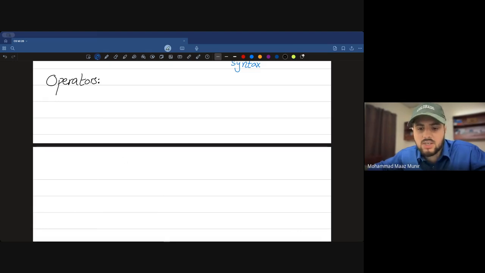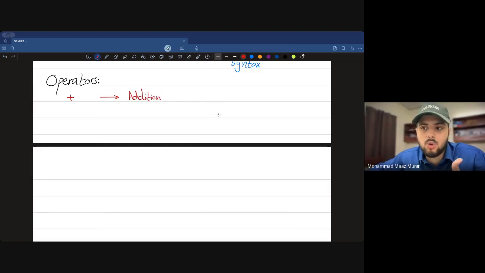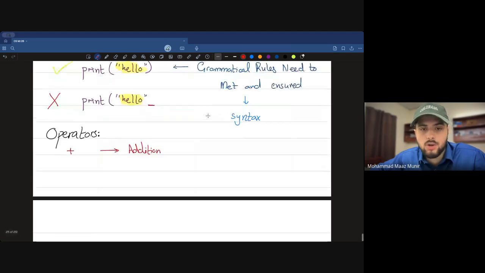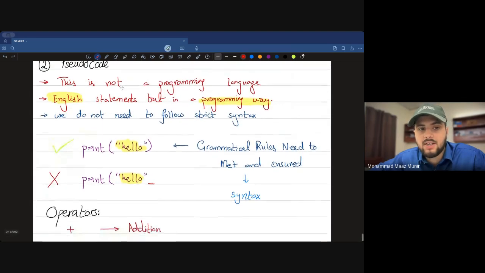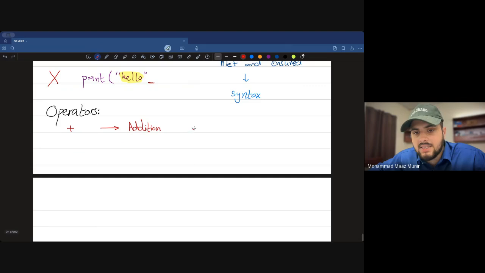Now, to first of all tell you how to do something in your pseudocode, the first and most commonly used operator is the plus sign. You would be aware what this plus means. This is the addition operation in the mathematics world, right? So if I want to add two numbers, but I'm writing pseudocode, how will I be doing it? An example could be 2 plus 3.